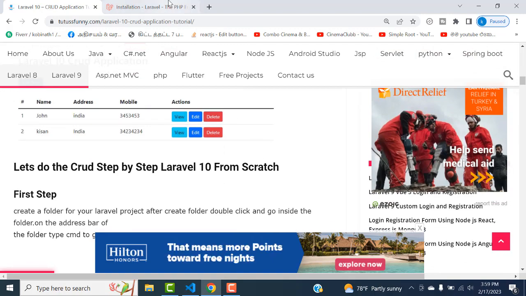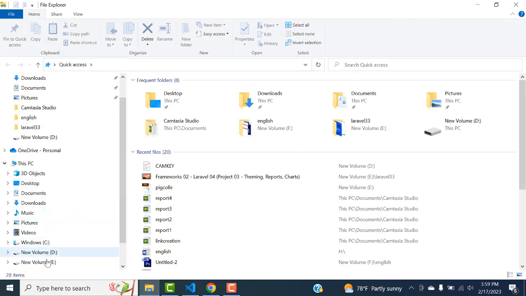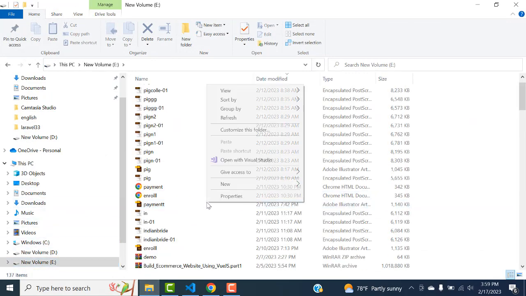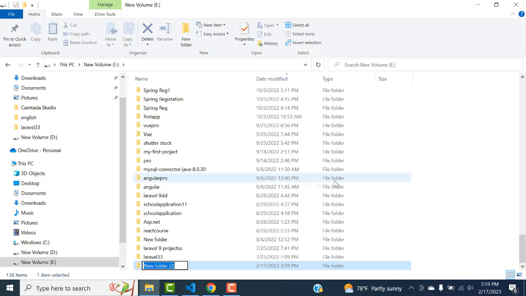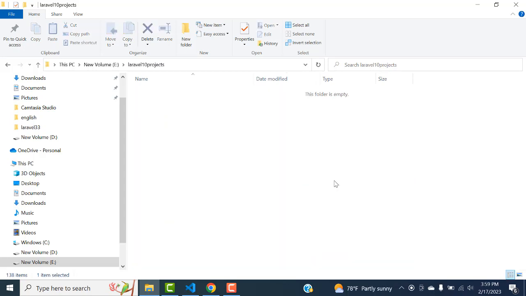First, let me see how to create the project. Now let's go to our drive, which is the E drive. Here I'm going to make a folder named Laravel 10 projects. Inside the folder, I'm going to create my Laravel projects.